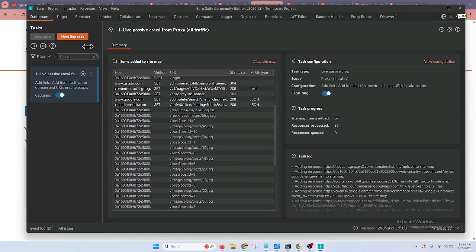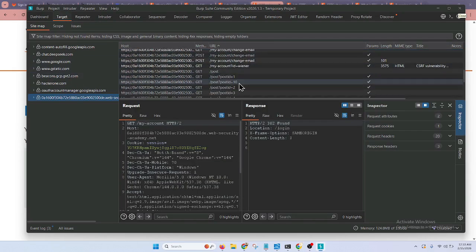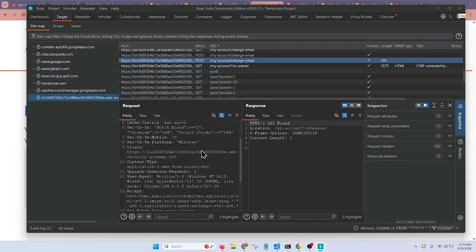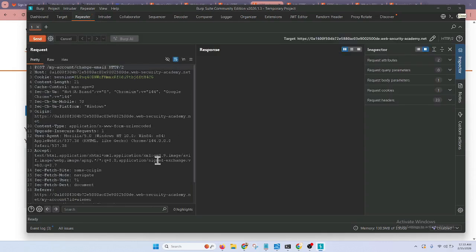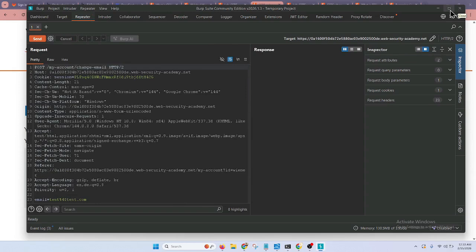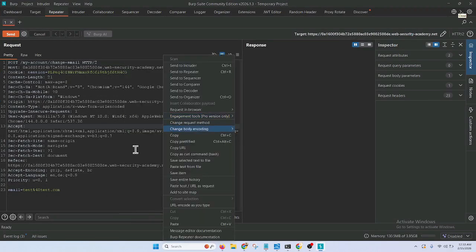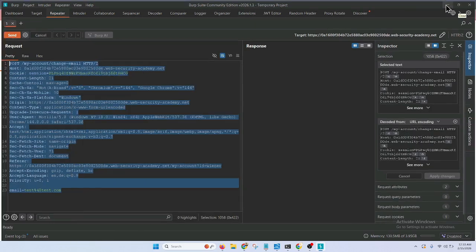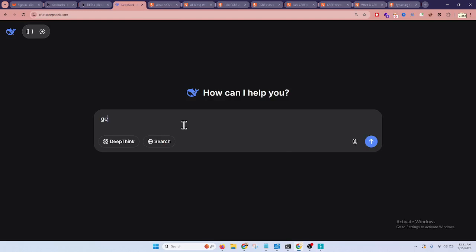I will come here to the target section, and here we will see that there are a lot of requests going, but the one which is called POST change email is interesting, so we are going to send this to the Repeater. Here we need to make a CSRF POC, but this is the Burp Suite Community version, so there is no Generate CSRF PoC, which is usually available in Burp Suite Pro. So what we need to do is copy the request completely and come to DeepSeek, and here we will ask it to generate a CSRF POC of this request.